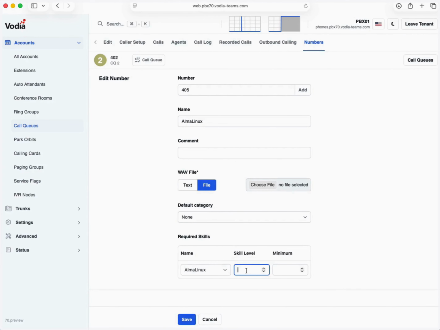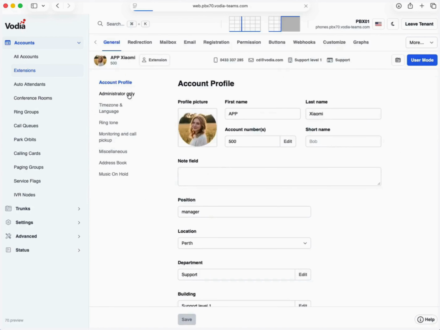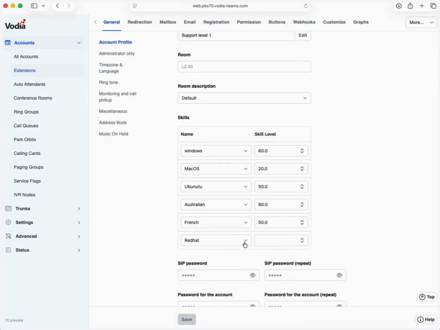A required skill is selected and assigned a target level, expressing preference rather than enforcing a hard cutoff. An optional minimum level can also be set, ensuring agents below the threshold are excluded from routing. On the agent side, skills are assigned per extension, so routing decisions reflect real staffing and expertise.